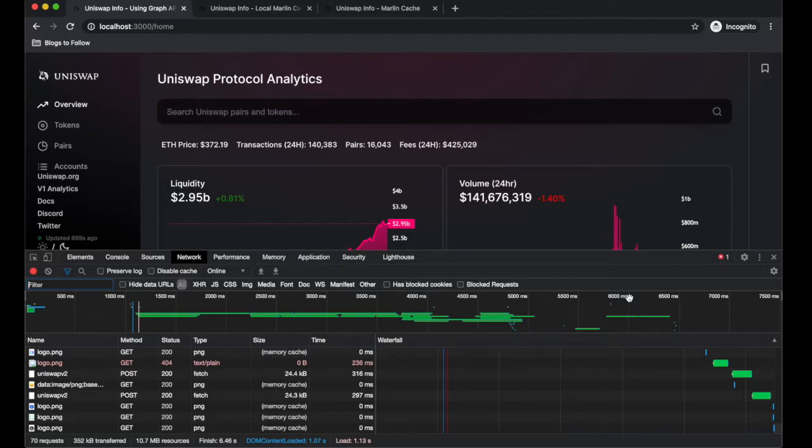So in this demo, we are going to show how Marlin Cache can help in decreasing the query latencies for Graph queries. We have used a modified version of the Uniswap Info website for the demo. In the Uniswap Info app, we have changed the query URLs to use a local Marlin Cache, which is the most optimum for the page to load, and also a remote Marlin Cache with which we are able to decrease latencies as well. We have compared these with the latencies for loading the page when Graph APIs were used.